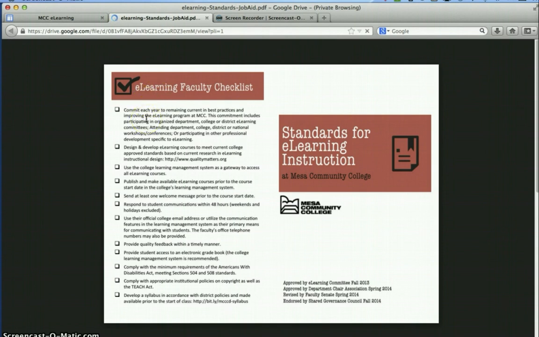And again, none of this is shocking. So it's talking about committing each year to remaining current in best practices by participating in professional development related to e-learning, designing and developing e-learning courses to meet approved standards. Quality Matters is the rubric that we use as far as instructional design. It's a well-researched document that is adopted by many institutions across the nation. And again, nothing surprising there. It's all kind of basic stuff. But if you're new to e-learning, this may not be basic, this may not be obvious, and it's a nice checklist to help you be mindful of those things.